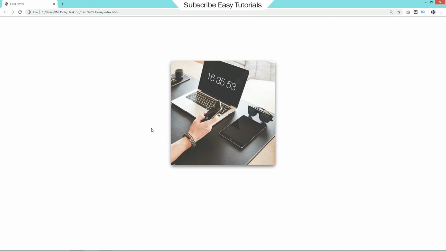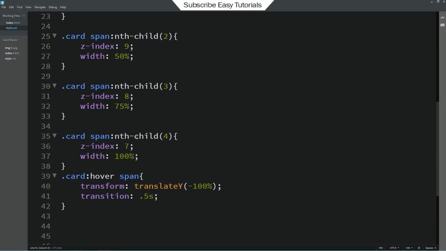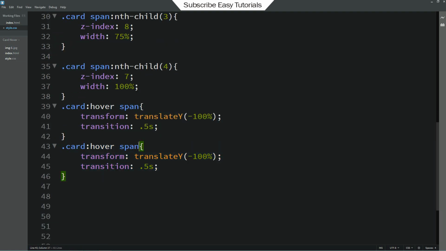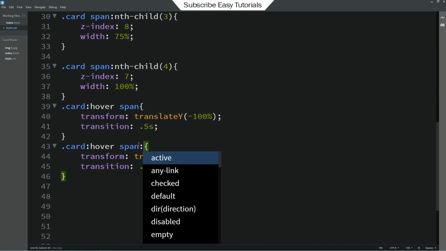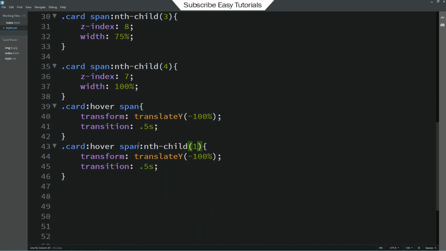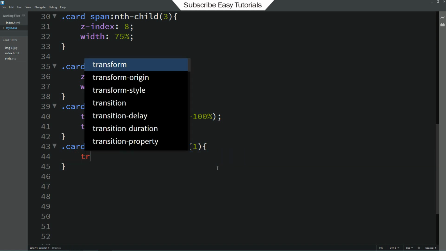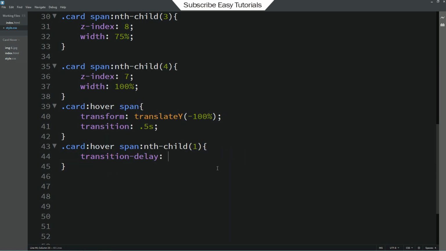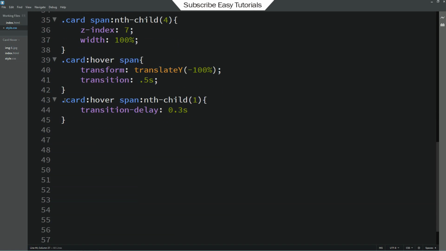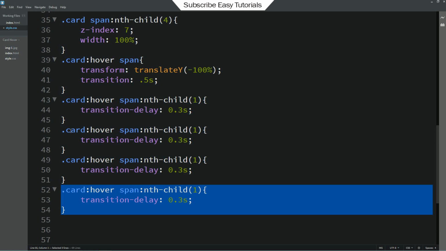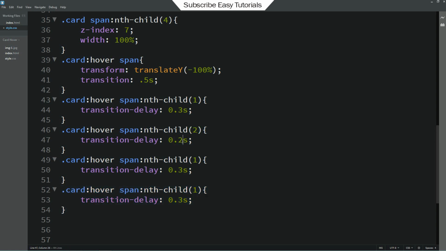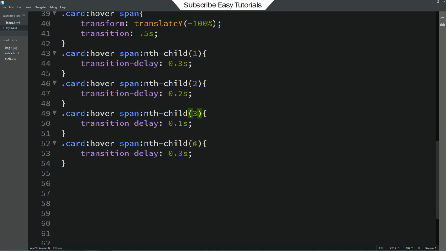But all the parts are moving at same time, so we have to add some delay. And here we'll copy this one and write nth-child 1 to select the first span. And for the first one we'll write transition delay, so it will be 0.3 seconds. And let's duplicate it, make it 2, and here delay 0.2 second. Now for the next one, transition delay is 0.1 second, and for the last one, transition delay is 0.